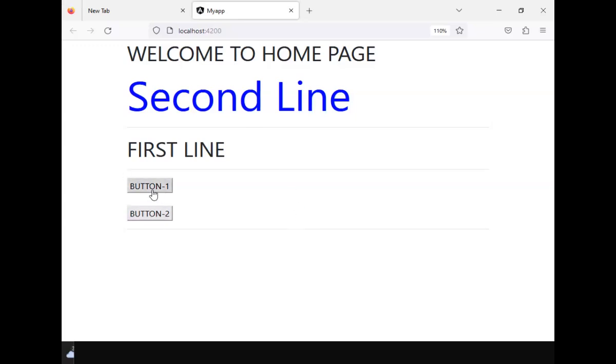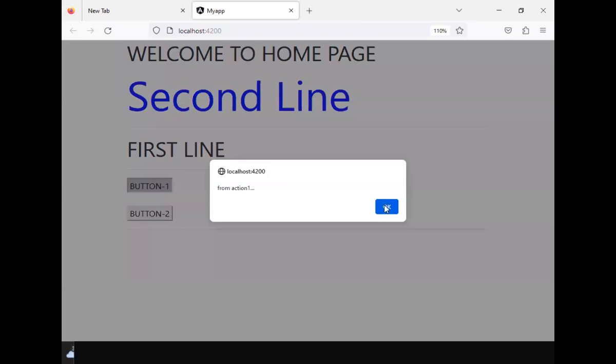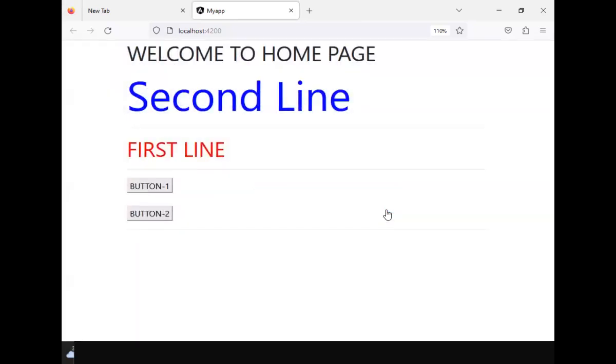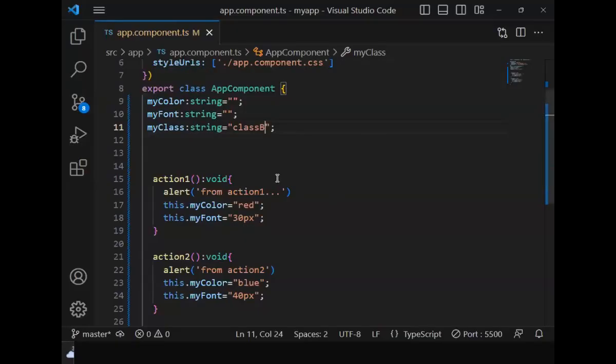Same thing I want. If I click on button 1, change the color as well as the font size. Can you just help me now? Go in. Same thing. Can I keep it in the comments for the timing?